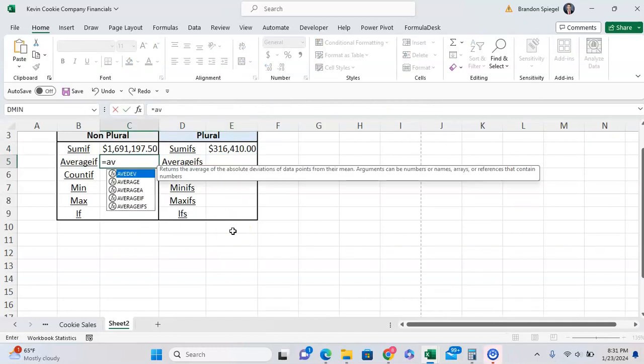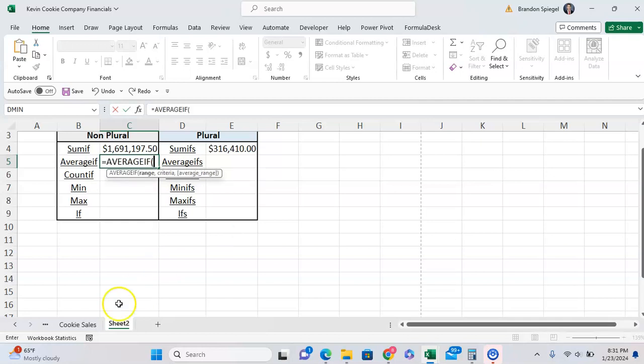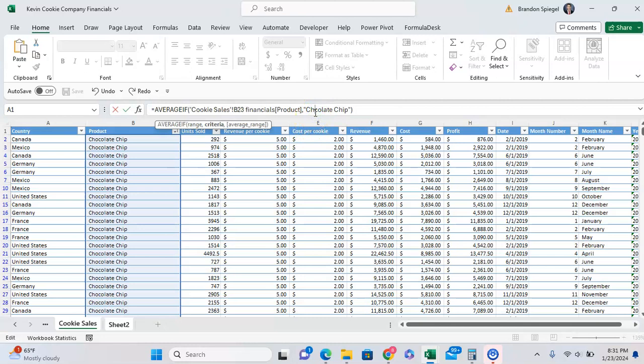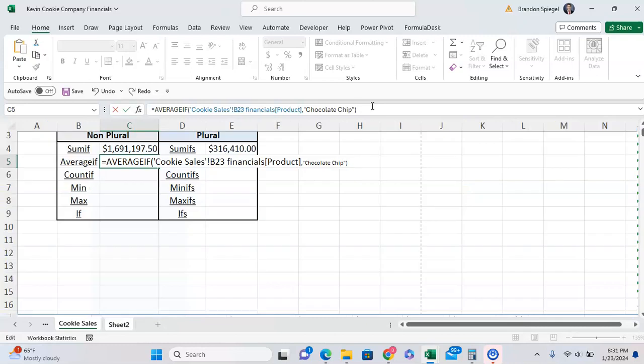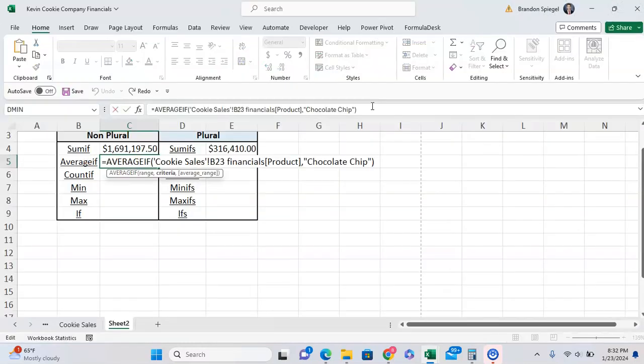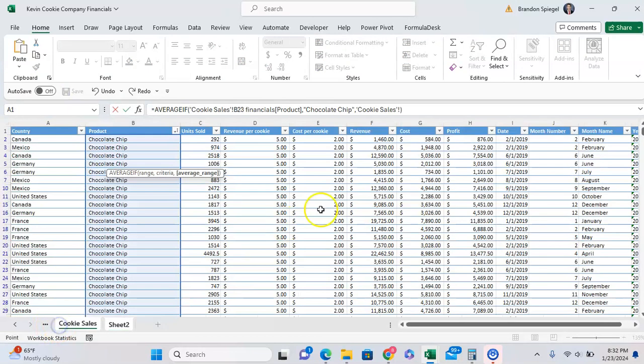Same sort of idea with the AVERAGEIF, where the criteria range is going to be the average chocolate chip cookie sales, for example, and the criteria is chocolate chip. Now it's giving me a 0. That is because there's probably some values with a 0, or because I did not select an average range, which is going to be the revenue.